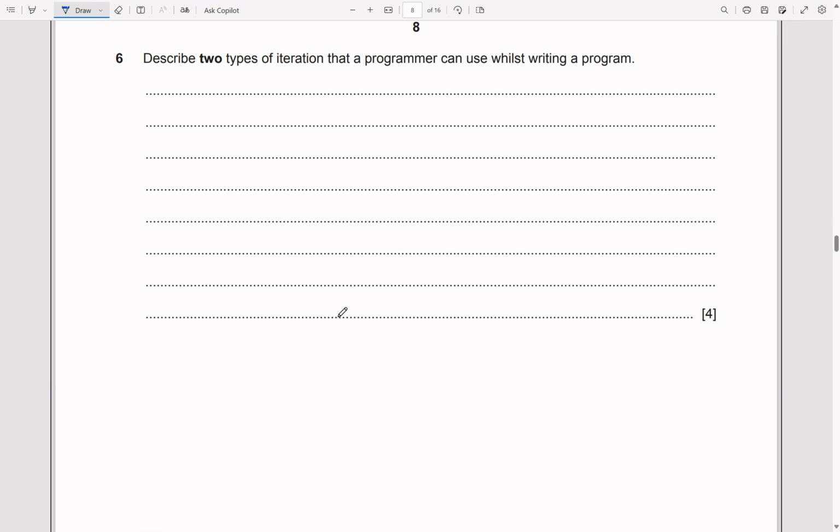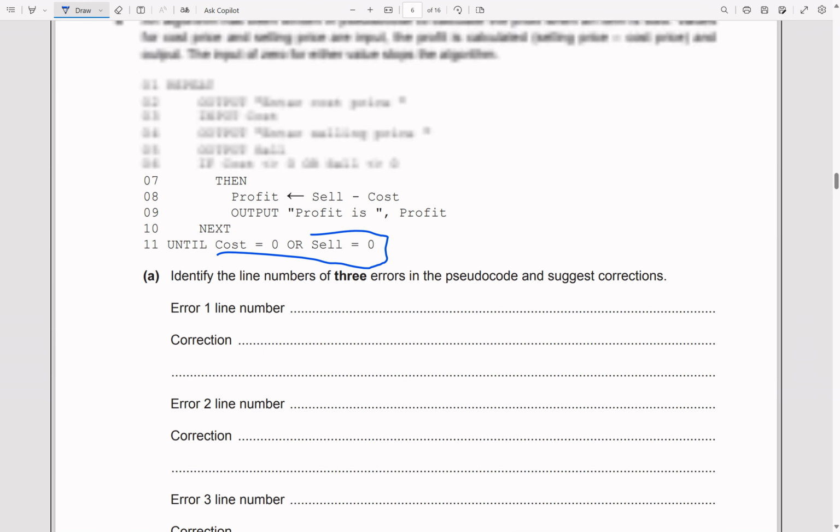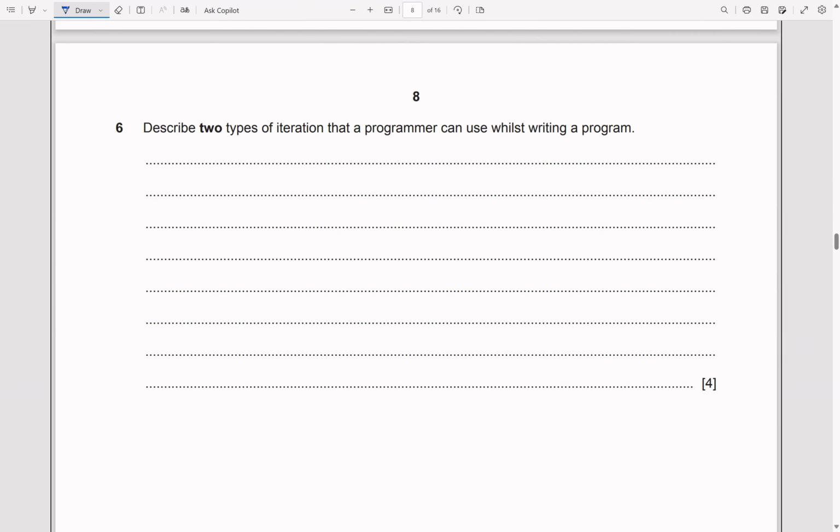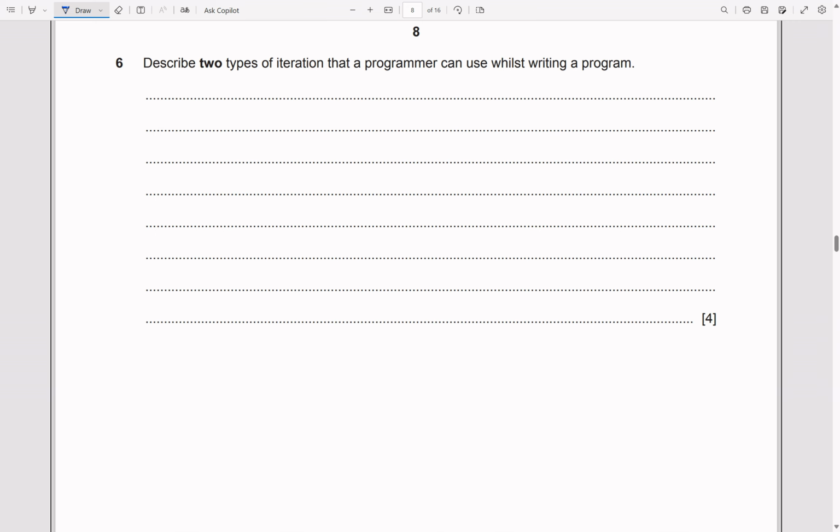Then we want to describe 2 types of iteration that a program can use whilst writing a program. So let's see the first one. Here they've already mentioned repeat until, so that's going to be a post-conditional. So I think we can probably mention the other ones, although you could also mention a post-condition, because here it actually doesn't say 2 other types. But anyway, for me, let's go count controlled.